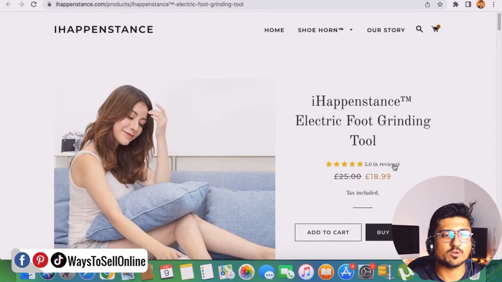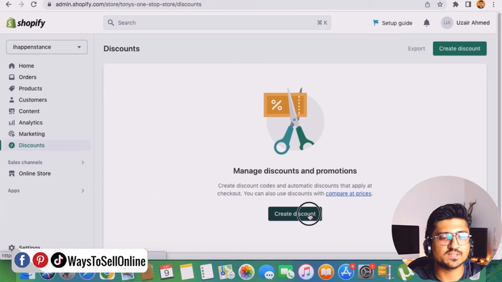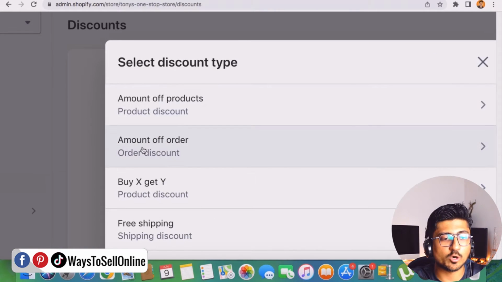So if we go back to the Shopify dashboard, and from the discounts tab we click on create a discount, here we can see some different discount types. Number one is amount off products, number two is amount off order, number three is buy X get Y, which we are going to be using in this video later, and number four is free shipping.